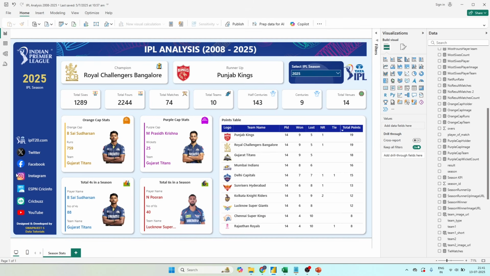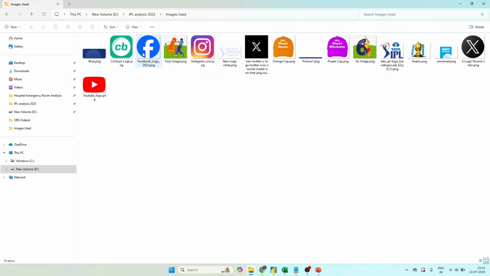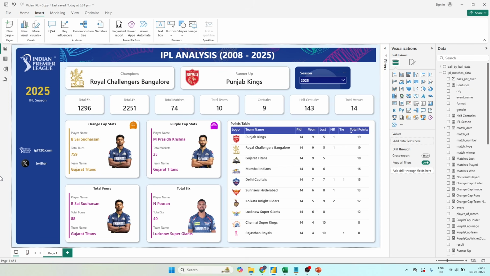In a similar way, I will ask you to find the links for Facebook, Instagram, ESPN Cricinfo, Cricbuzz and YouTube also. In this way you can add all those other images also. The procedure is the same. The images are already added. You can find the images in the image folder from here. You can use all those other images also, and you can use your own, whatever different links you want to add. So in this way, we have created this entire dashboard, guys, and it was a bit of an advanced dashboard.